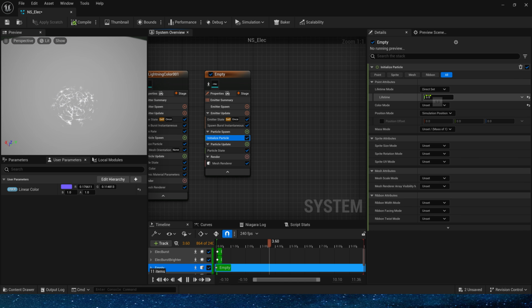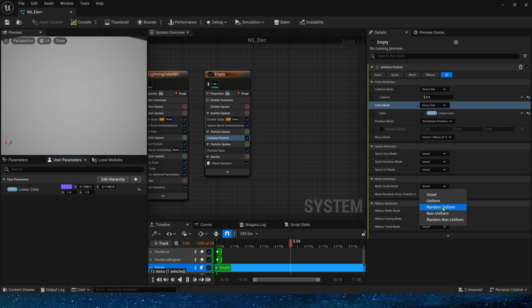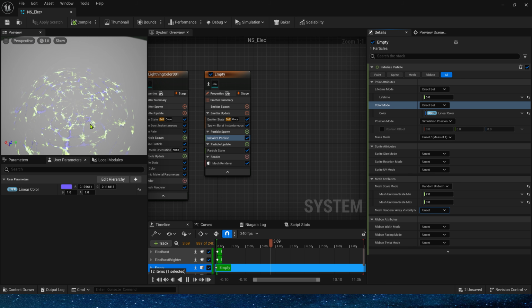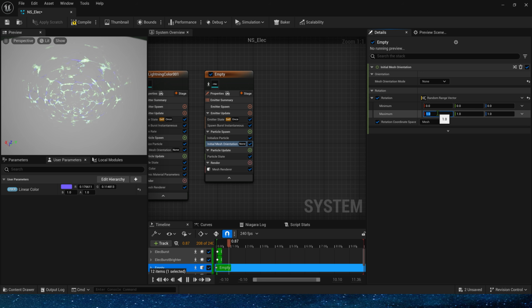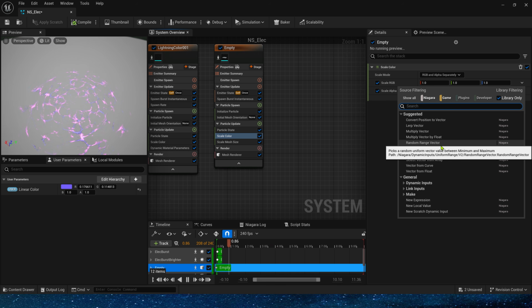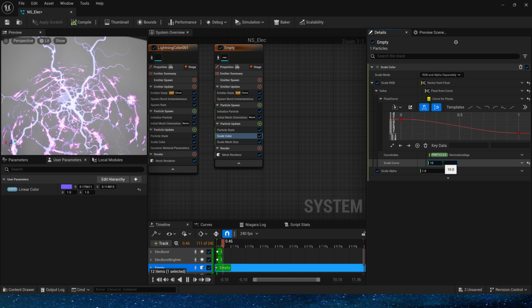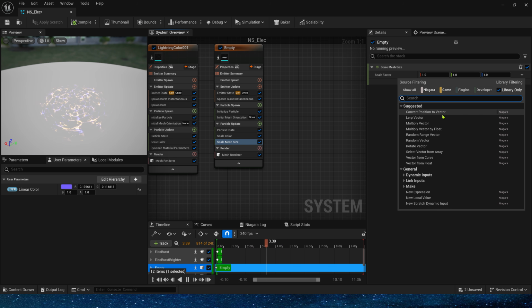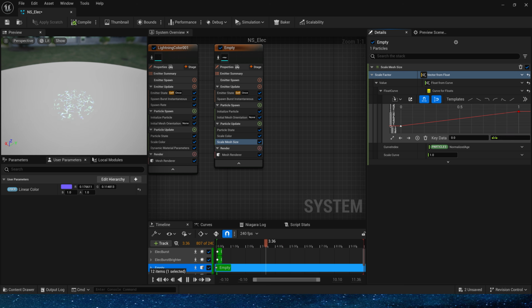In initialize particle, set lifetime to 5 seconds, color to a linear color user parameter, and size to a random value like 2 to 3. Add initial mesh orientation to give each crack a random initial rotation, avoiding repetition. In particle update, add scale color and scale mesh size. For scale color, use a curve template with intensity 10. For scale mesh size, use a curve. Start at 0.5 and scale to 1 in a very short time.